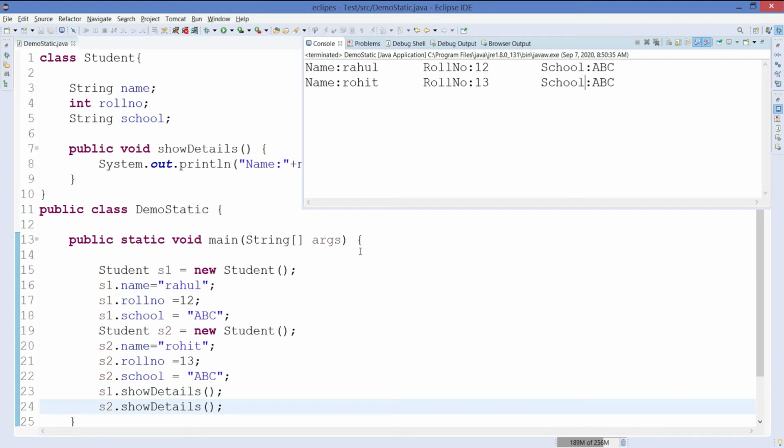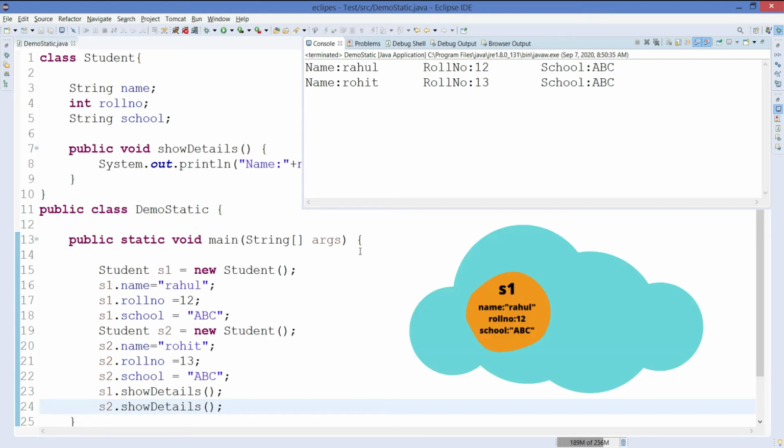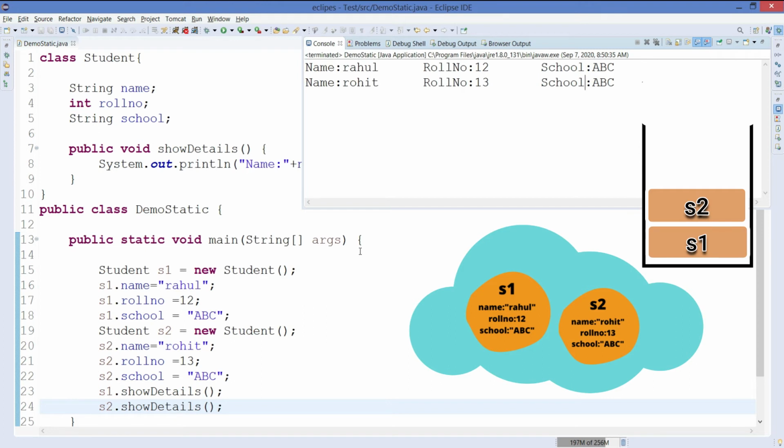Now what's happening here is, inside the heap memory we have two objects: one having name Rahul, roll number 12, and school name ABC, and another having name Rohit, roll number 13, and school ABC. Both objects are inside the heap memory, and inside the stack we have the reference variables which store the addresses of both objects, as you can see in the diagram. So whenever we access an object with the help of a reference variable, it has the address of the object. That's why it's able to point back to it.